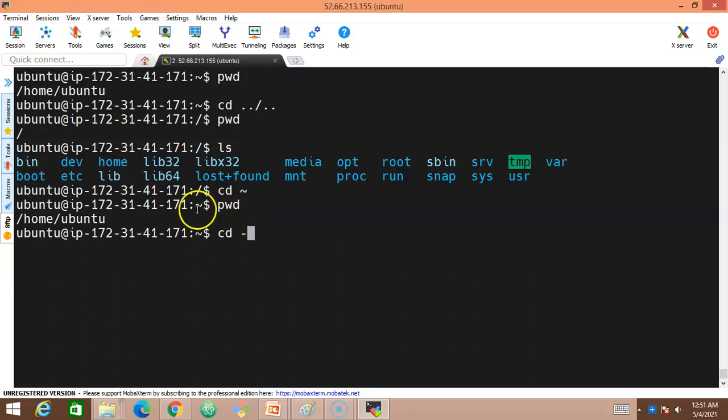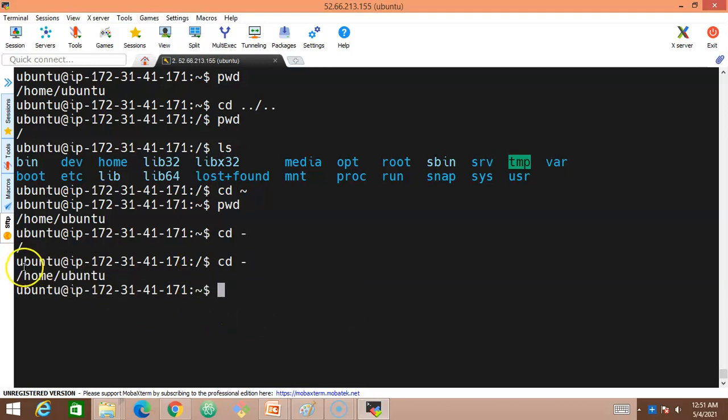What is the last change directory? Currently we are inside /home/Ubuntu. And what was the last change directory? Root is the last change directory. So if I press enter, I'll go back to the last change directory. Again, if I press cd space hyphen, I'll go back into the last change directory, which is /home/Ubuntu. Again if I press cd space hyphen, I'll go back into the last change directory.